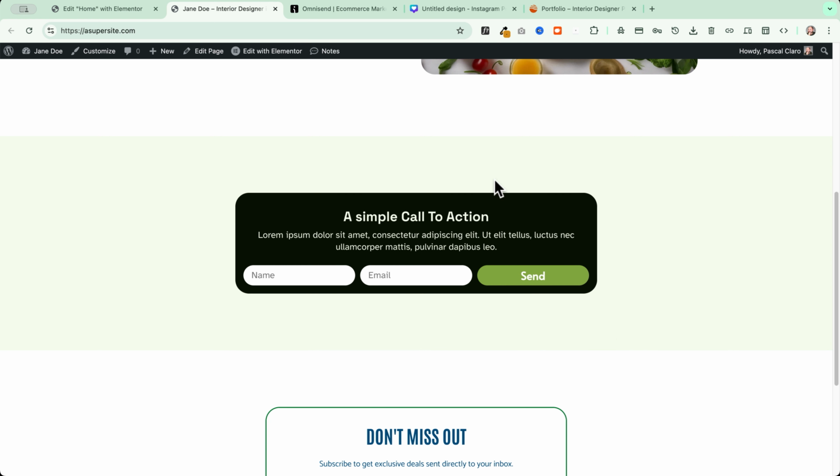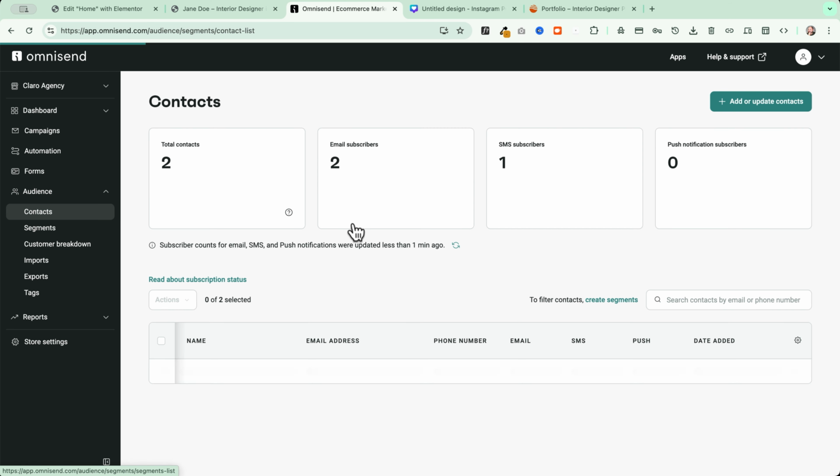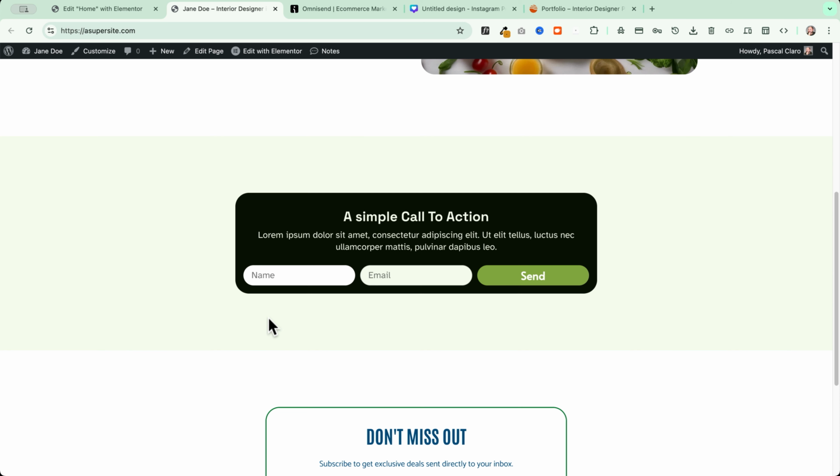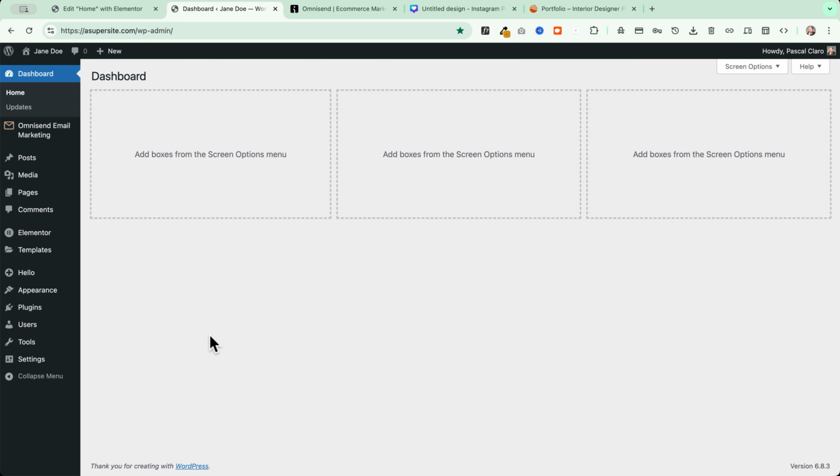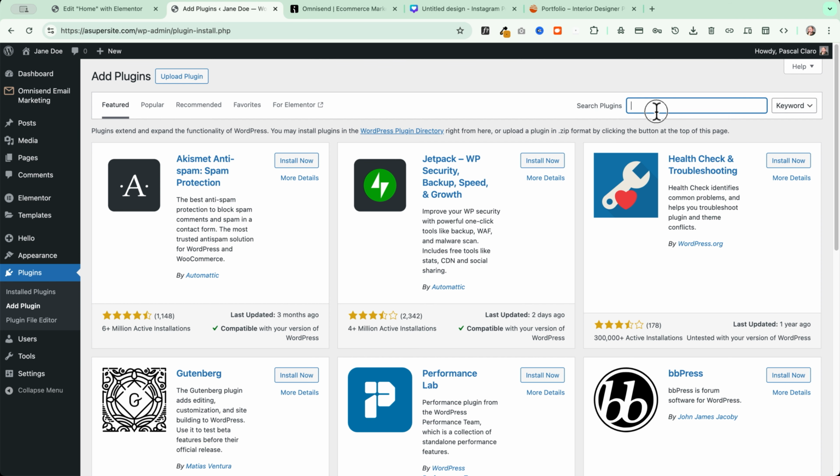Now let's go and see what happens when you want to integrate Elementor form, like in this case, with Omnisend. So basically here in this Elementor form, when someone subscribes, I want it to be saved into my audience contacts in Omnisend. In order to do so, you're going to need an app to connect the Elementor form with Omnisend. There are many different apps that do so, but the one that we're going to see now is called Bit Integrations. It is free and it works like a charm.